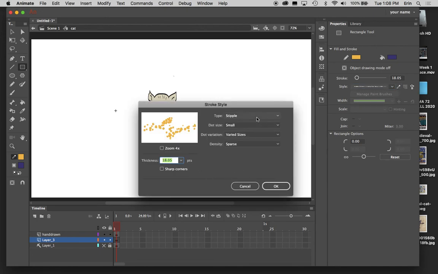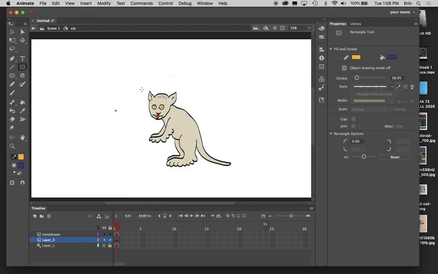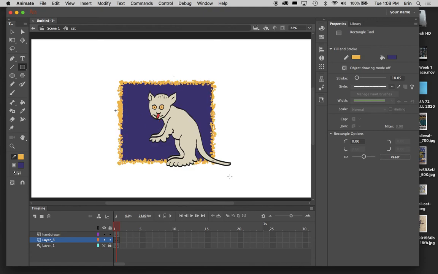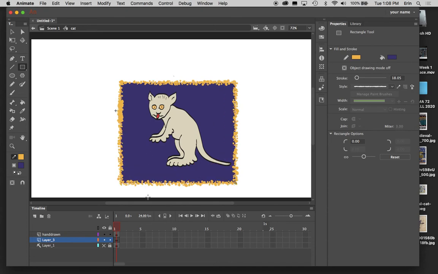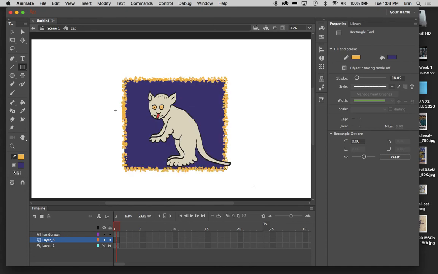Here we go. Dot size large? No. Medium? Random sizes? Dense. Very dense. Okay. Let's try it again. Come on. It's taking its time. I'm undoing it. Oh, I think I do like that, but I'm undoing it because it was the wrong dealio. Come on. It really doesn't like doing this anymore.